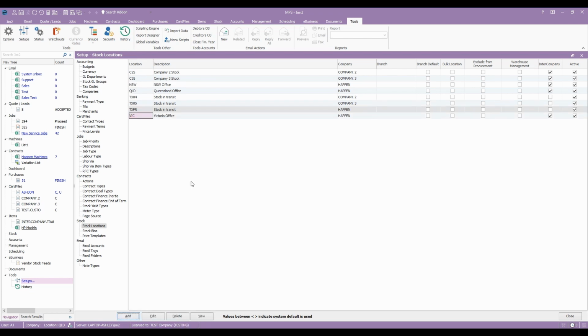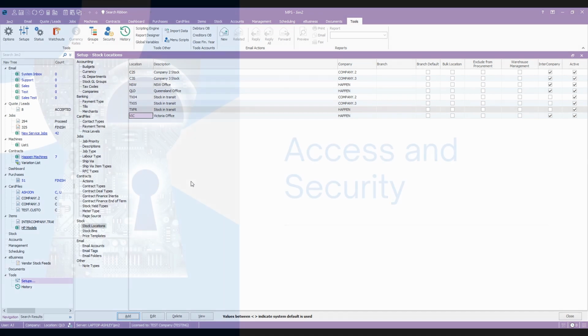Intercompany transfers are used when selling from one company but sourcing the stock from a different company. We'll cover this more later in the video.